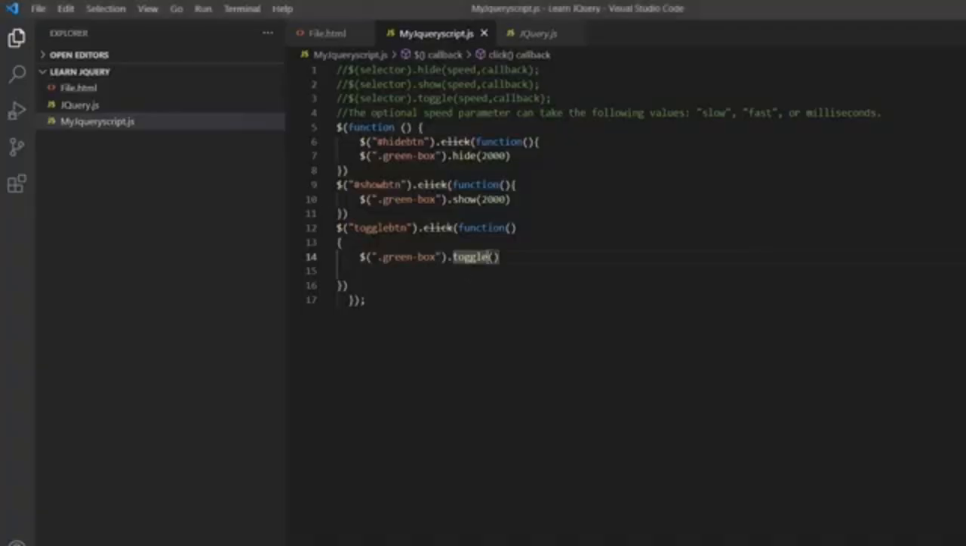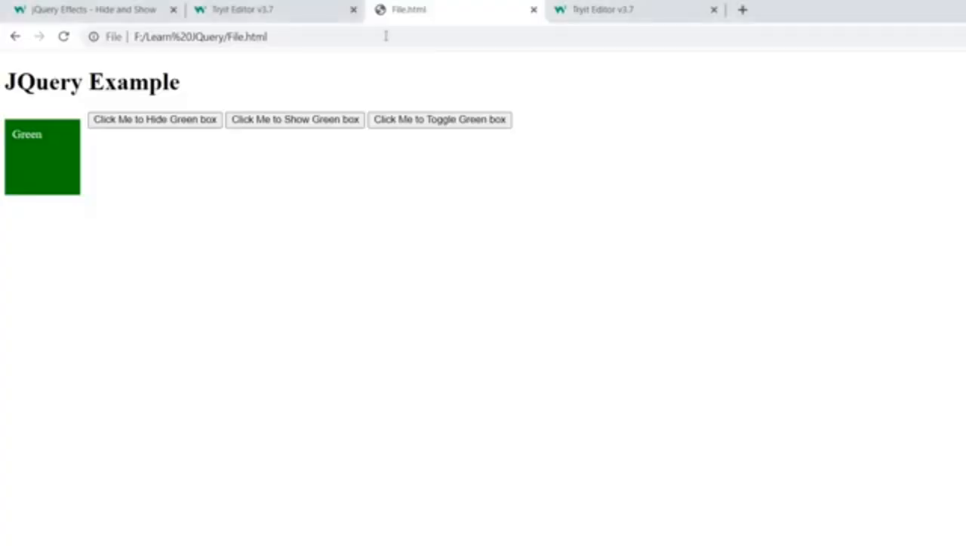It is not working. Yeah, here I have not given the hash, because that is an ID. For the toggle button you have to give hash. So yeah, right. Now I am going to check, click me to toggle. Yeah, the green box is open. When I click me toggle, it is closing and it is opening.